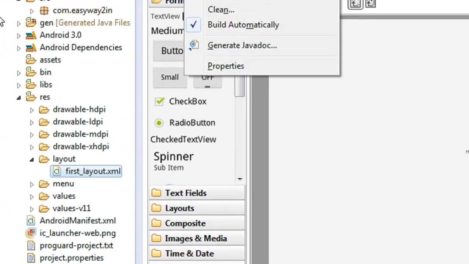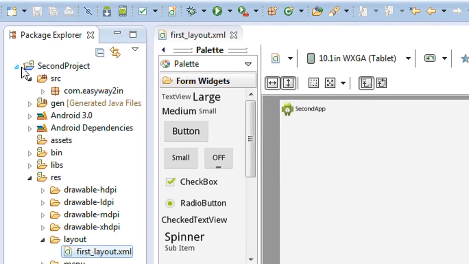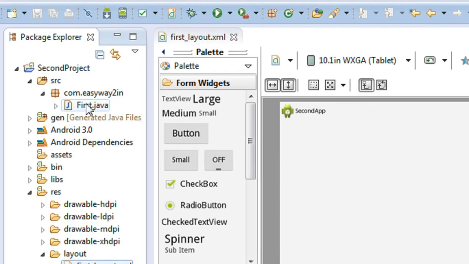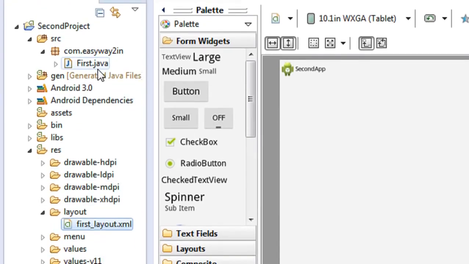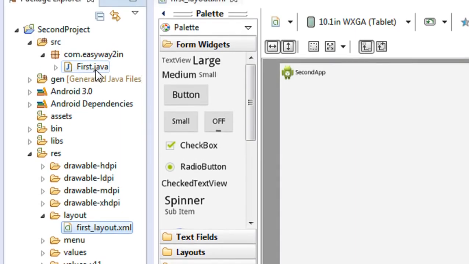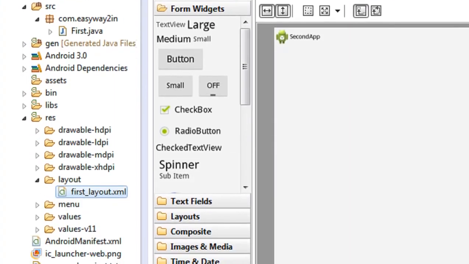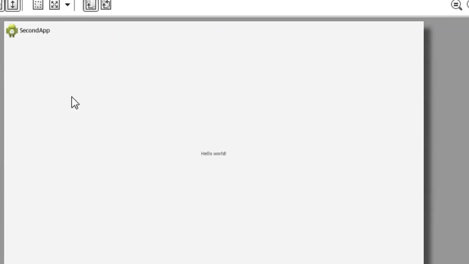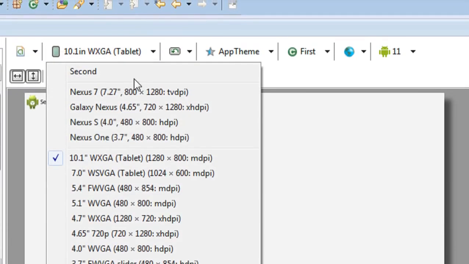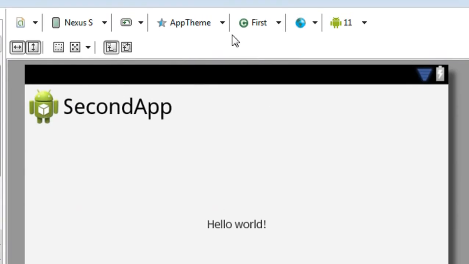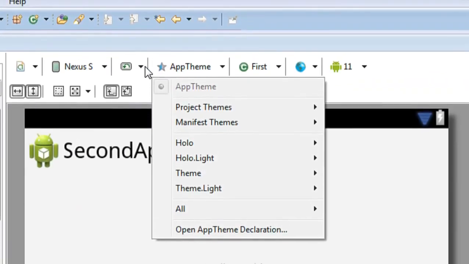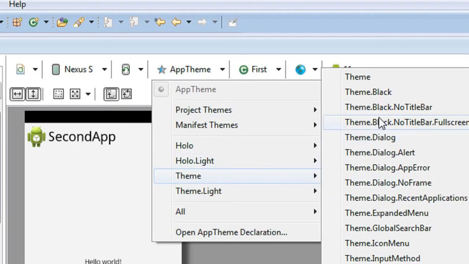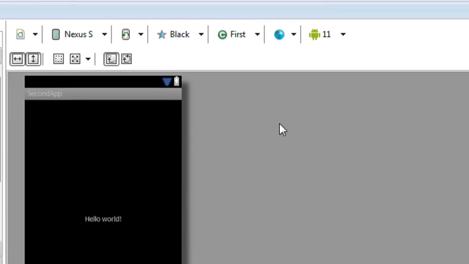Now you can see that the project is created in the project explorer window. You can see that the second project appears. Here is the SRC folder containing the Java class file for the activity that I already created. The name of the Java class is first. Here is the layout for the first activity. It is the GUI part of the first activity. For better appearance of the activity, I change the resolution, also change it to portrait, and change the theme to a dark black theme. Now it is looking better.